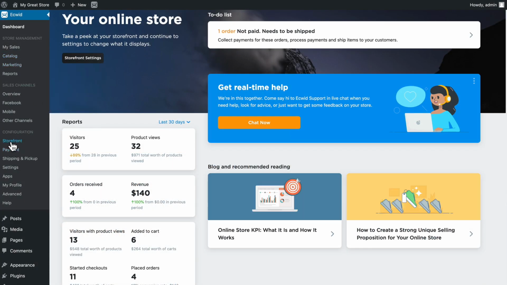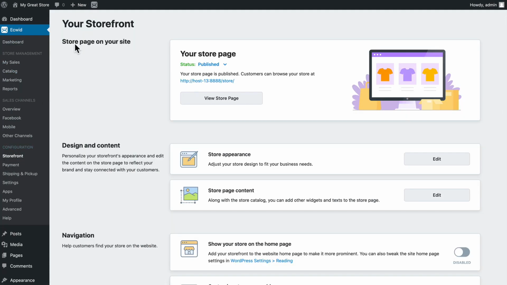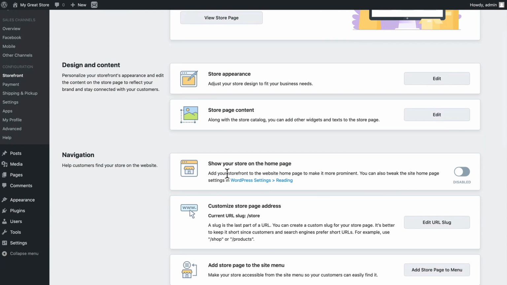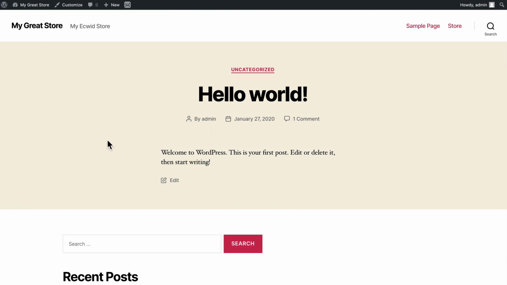Lastly, let me point out the Storefront link where you can view the store page, you can change your store appearance and your store content, as well as show your store on the homepage of your blog. So currently my homepage looks like this, and of course Ecwid installed a menu item to go to my store.